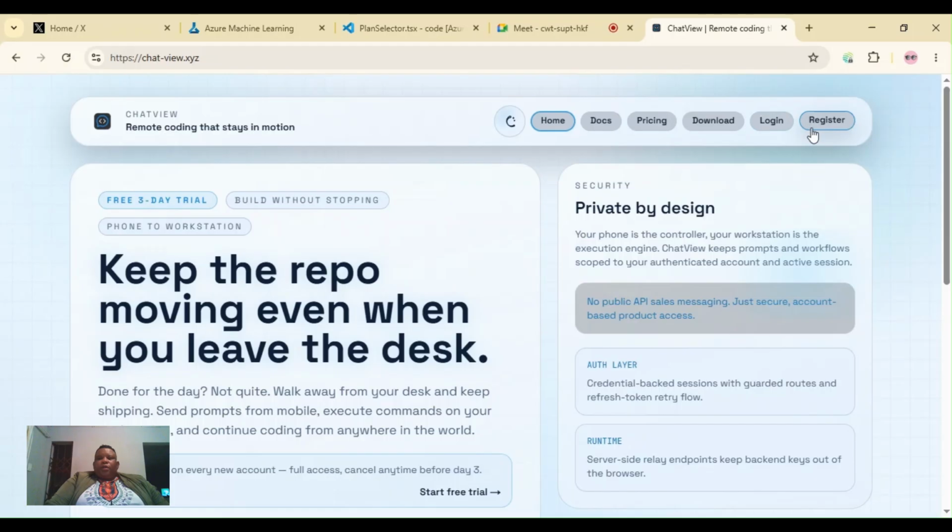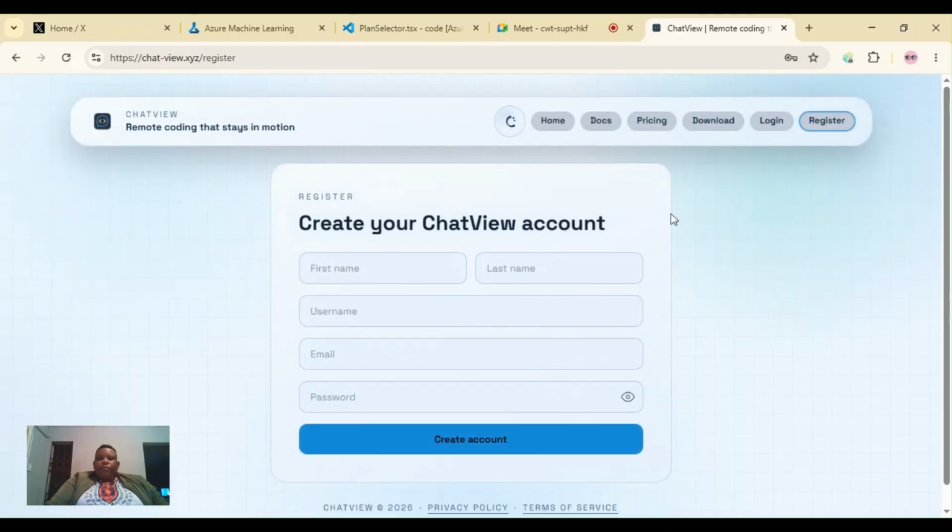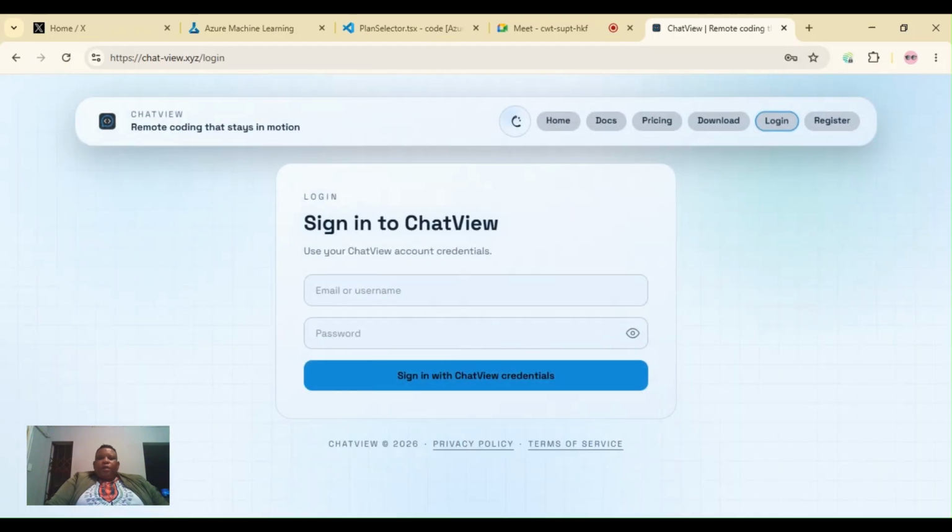With the website, you can register. Once you register, you will have a ChatView account. I suggest that you manage most of your functional activities here, like your accounts, your sign up, your subscriptions and payments. You can manage them all here.